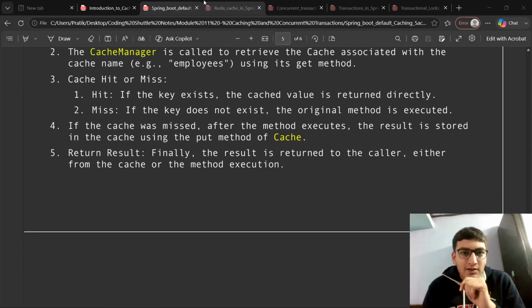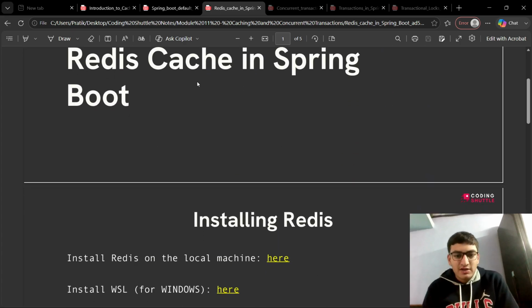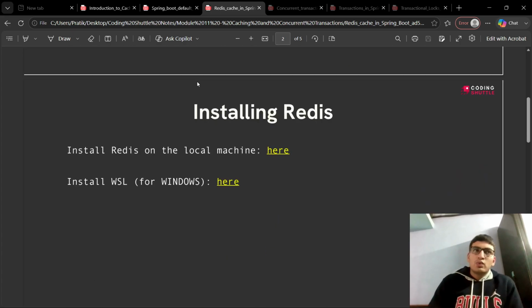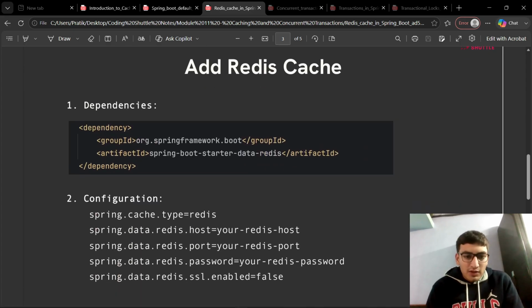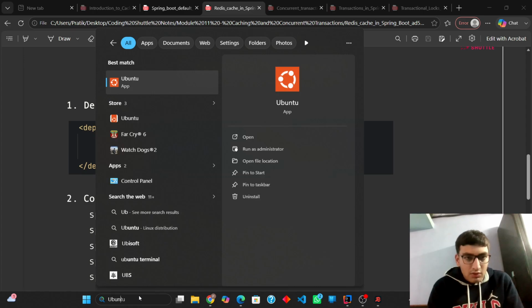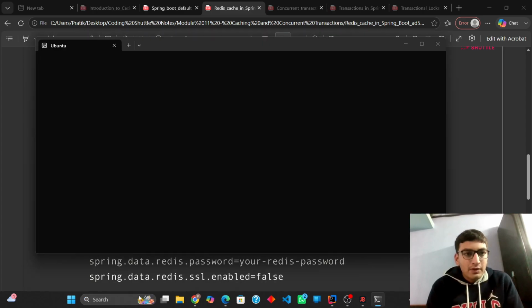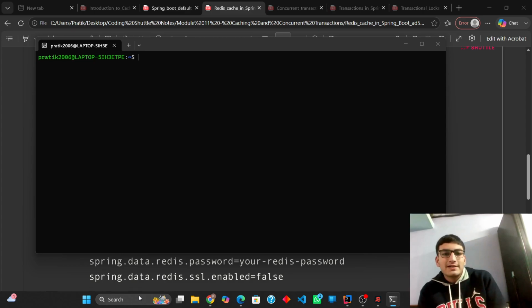Then the next thing is Redis cache. How could we implement the Redis cache? For it, if you are on Windows, you need to have WSL. I have Ubuntu in my system, let me show you. In Ubuntu, we first need to update the packages, then download Redis.